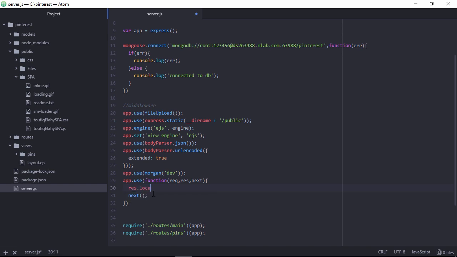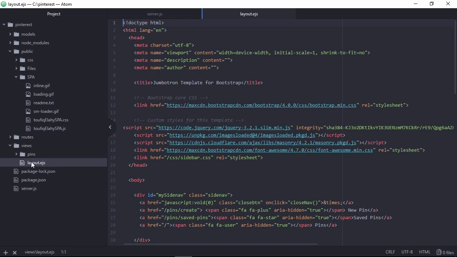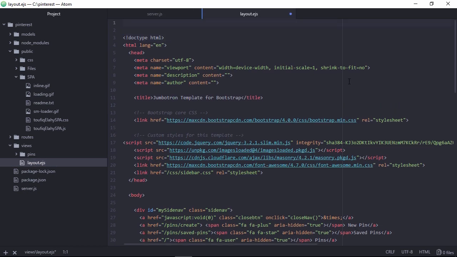So here I am declaring a locals global variable, Ajax. This can be accessed from anywhere, and for the Ajax value I am specifying req.xhr. If true or false, that means if it is an Ajax request, then true, otherwise false. And here I am specifying res.set to set the header, the header name is Location and the value is the URL.